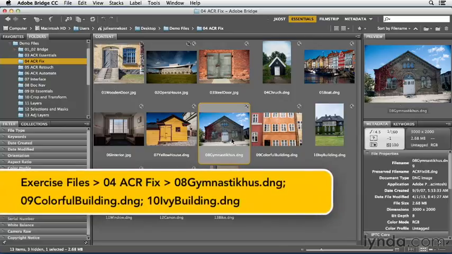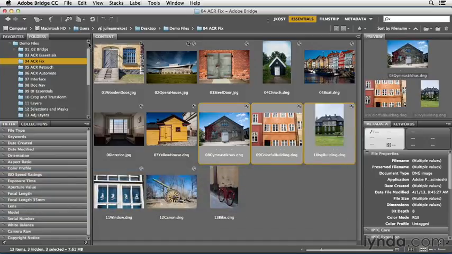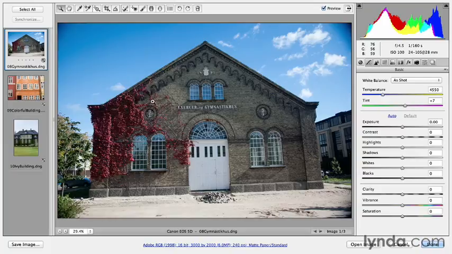So let's select all three of these images here. I'll just hold down the Command key or the Control key on Windows to select them all, and then I'll click on the Open in Camera Raw icon. You can see that because I had three images selected, thumbnails for those images appear over here on the left.